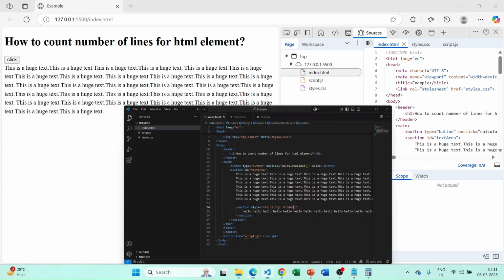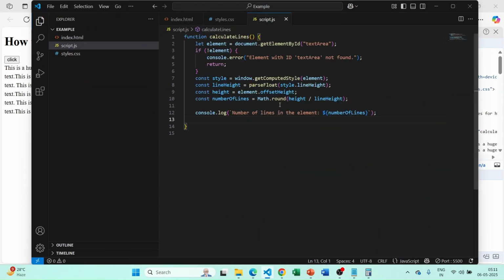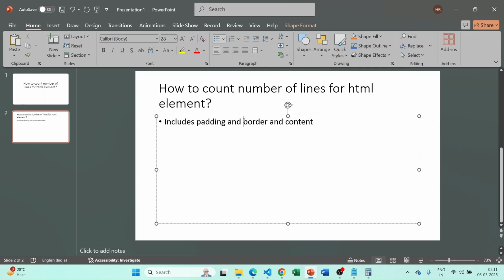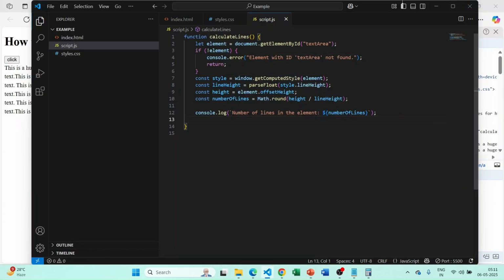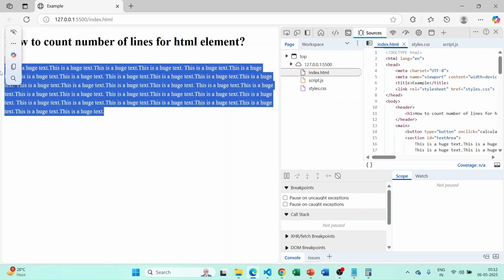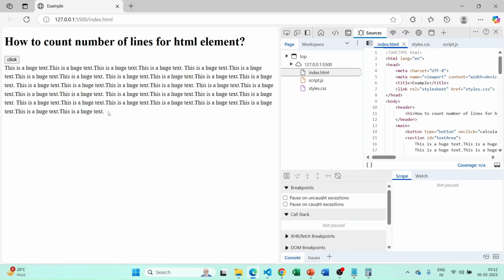Now, since we are using offsetHeight, it will include padding, border, and content. So we have to remove the border and padding if we are using them in our styles, and then divide by the line height, and then we'll get the number of lines.